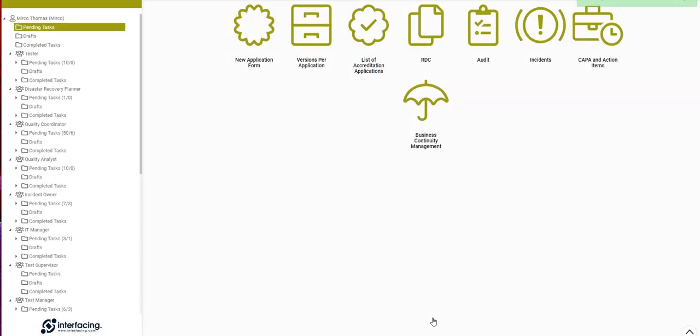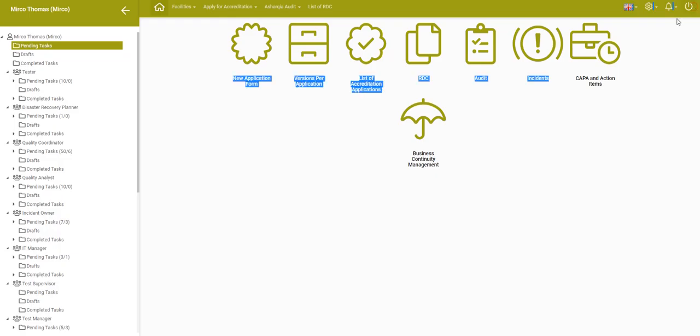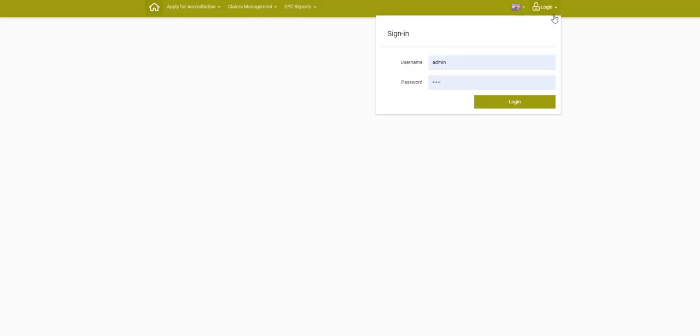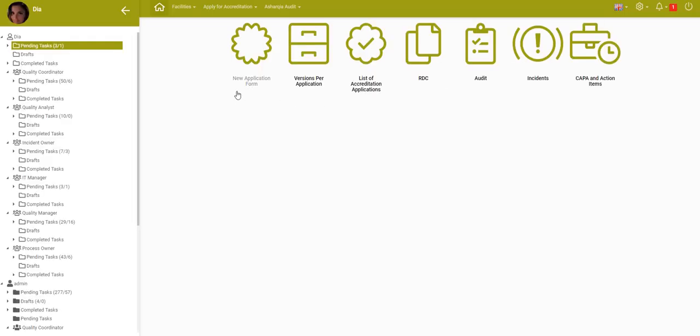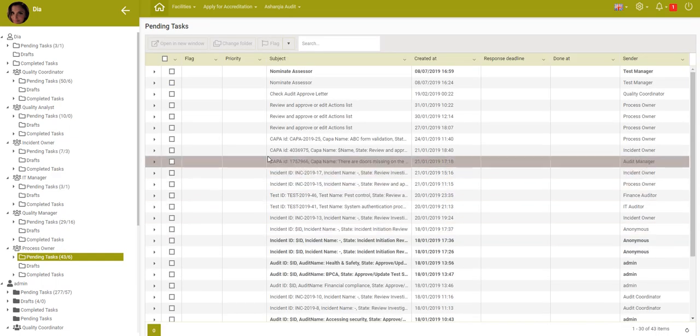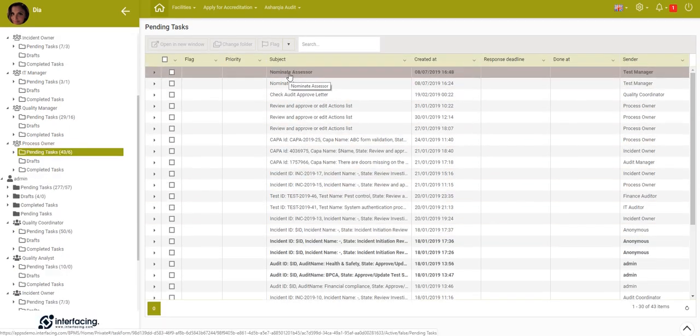So I'm going to submit this application. I'm going to log in as Dia, who is the person that that form gets routed to. So this is the second step in the process now. Okay, so now I'm in Astia, and here are all the different roles that I'm playing. That's why you see so many different ones. So I'm going to go in as a process owner, and I see nominate assessor. So here's my current task.